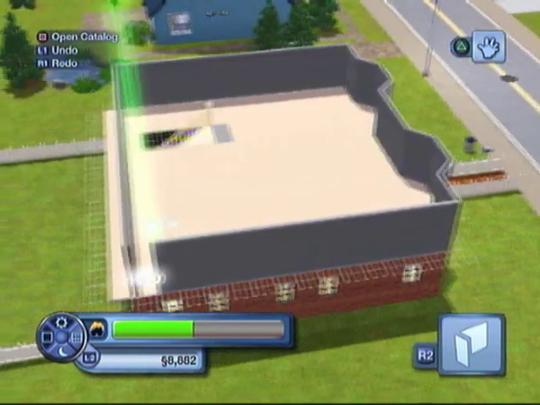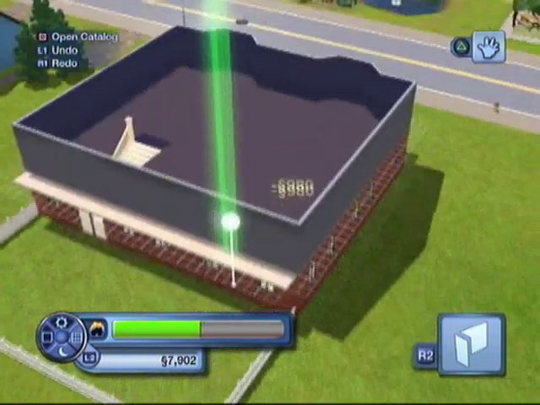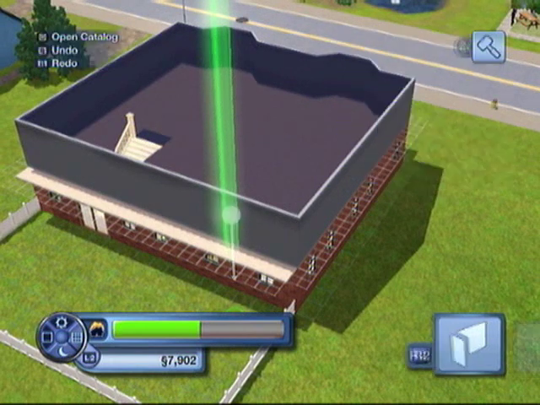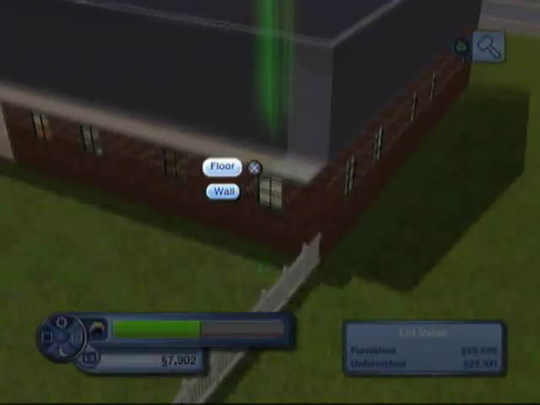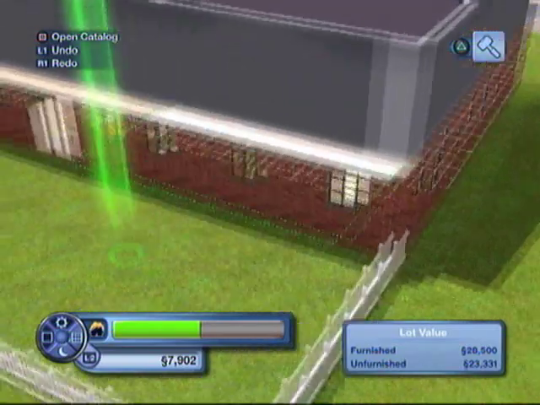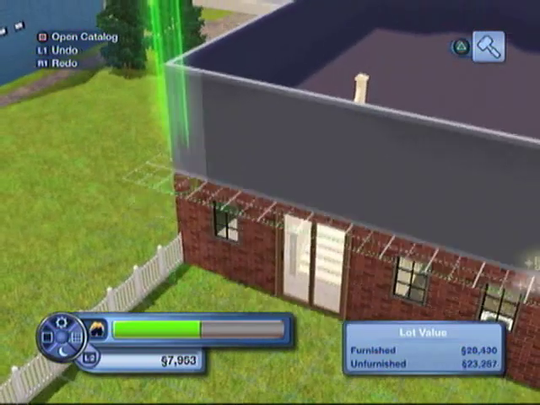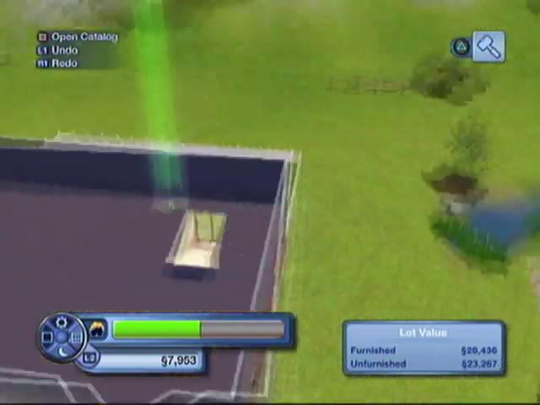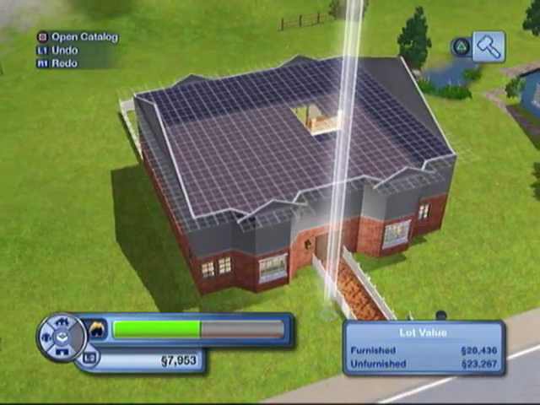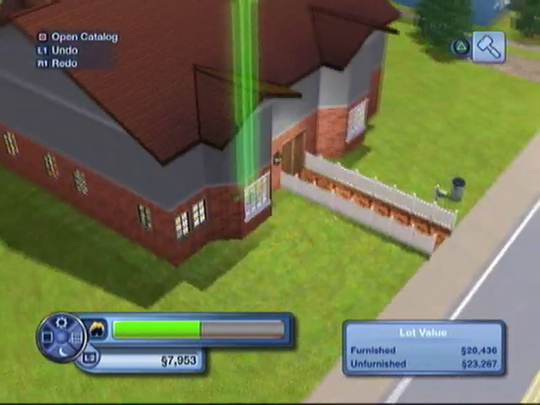Also, one thing that I still don't understand about this game, if someone can leave a video response, is a sandbox mode sort of thing, where you can create a house freely and with no budget. I don't know how to do that. Look, see, there we go.